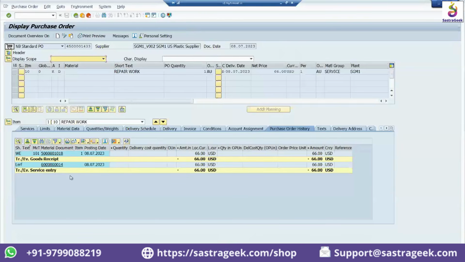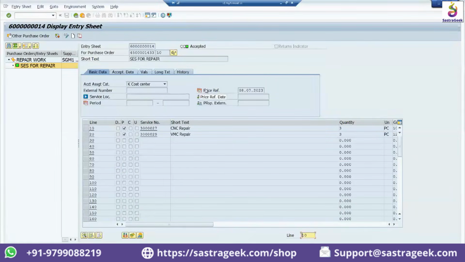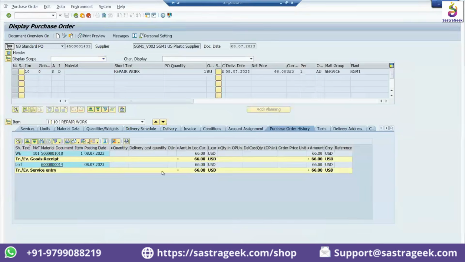Now, as soon as I accept it, there is a financial implication, right? So that financial implication is recorded against this goods receipt. So this goods receipt gets automatically posted against your service entry sheet whenever you accept that service. Let us see what is in there.